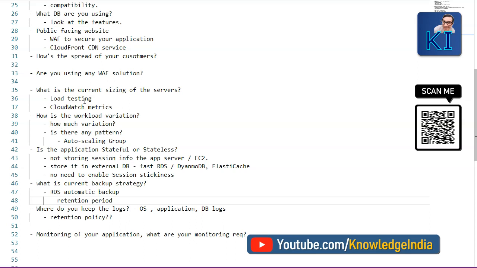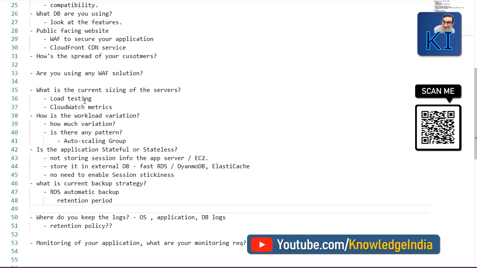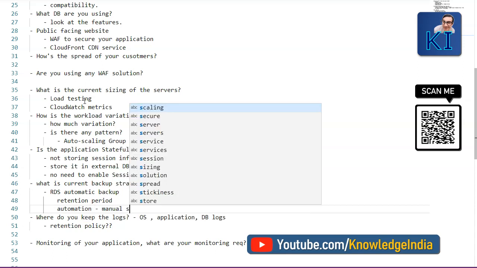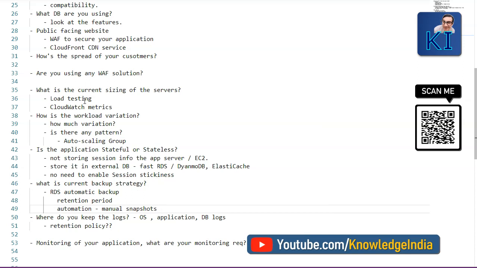Now, in case of RDS, maximum is only 35 days, but that should be more than enough, right? In case you want to keep more, you may go ahead and do some automation, and you can create manual snapshots. That's possible. You can do that. And manual snapshots do not have any retention period. They will be there forever, unless until you go ahead and delete those snapshots. Okay, so you can do that.